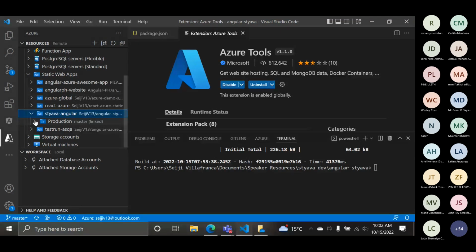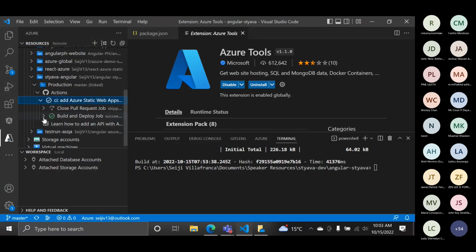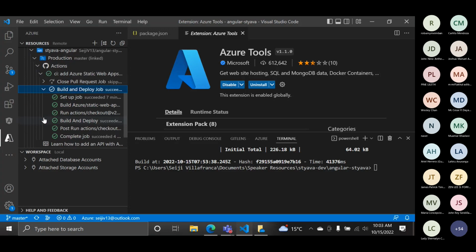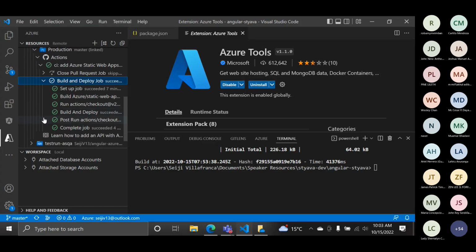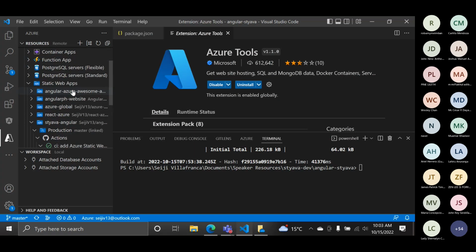I can also see its status in VS Code, at the same time, the status of the CI/CD or the build of my static web app. We can see here that all of the jobs, all of the steps have been successful inside VS Code. This is really an efficient way for you to deploy and at the same time monitor what is happening on your deployment.